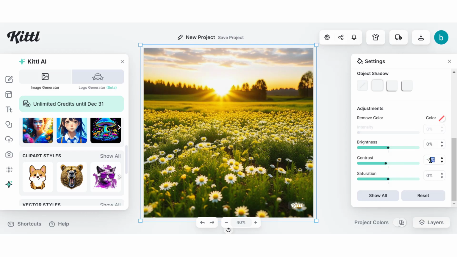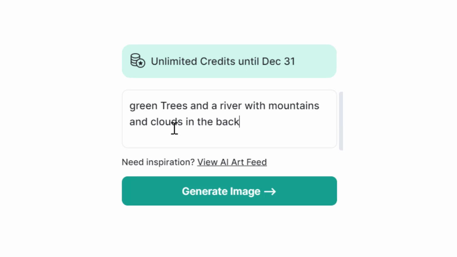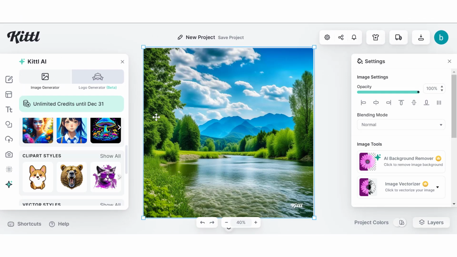After that, I decided to try out more prompts that included mountains, trees, a river, clouds in the background, and Kittl created these beautiful images for me. So I chose this image to make some adjustments to it and make it look exactly the way I want.